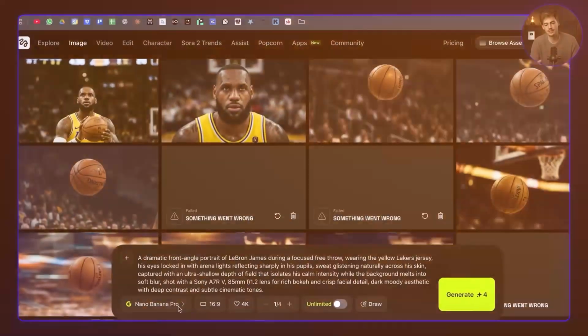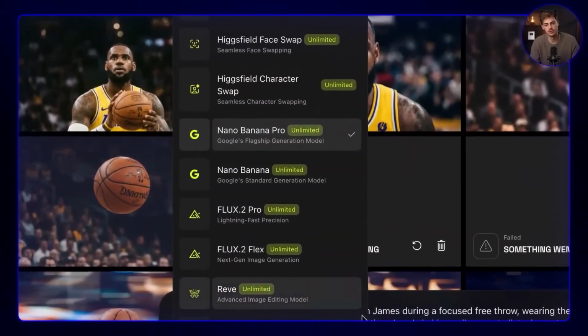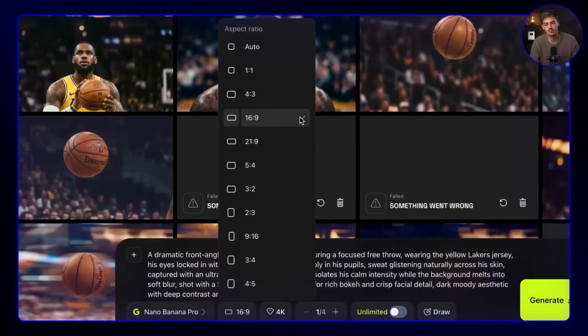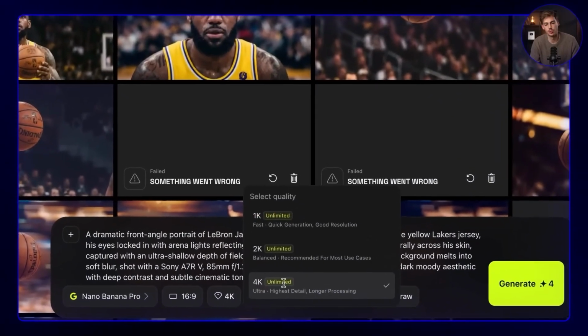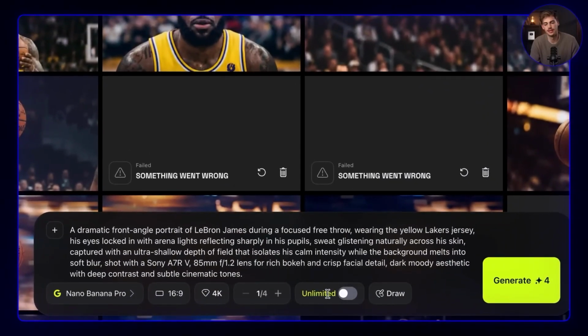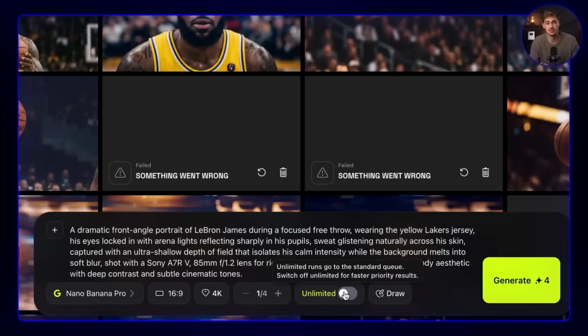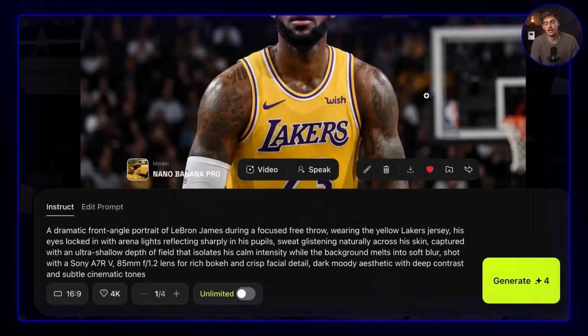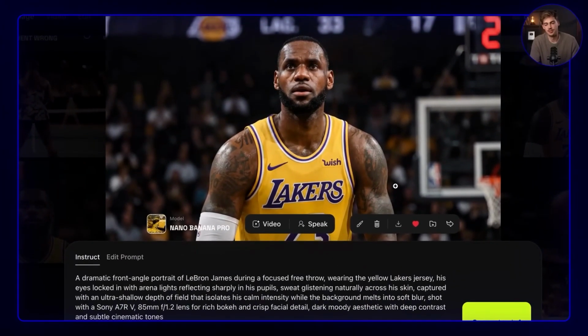We don't even have to add in a reference image because Nano Banana Pro understands who these characters are, and it's scary, but it knows. Besides that, you want to make sure you're using the new version of Nano Banana Pro, then 16:9, and then I choose to go with 4K, so it's already upscaled. And then right now you can use the unlimited mode, which is a bit slower, but it is free, so then you can generate.